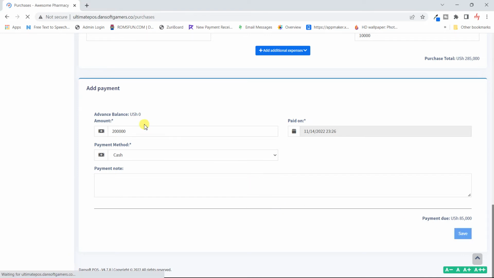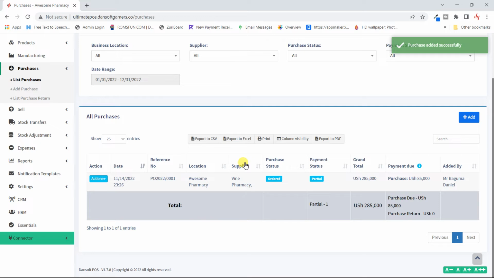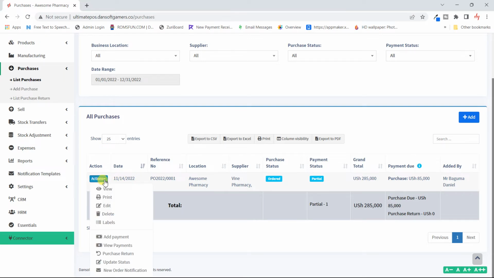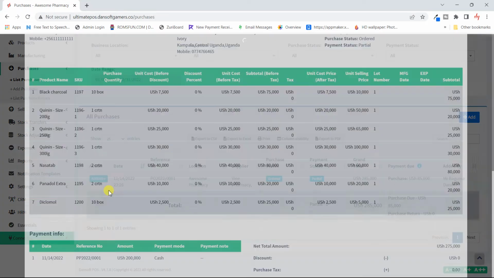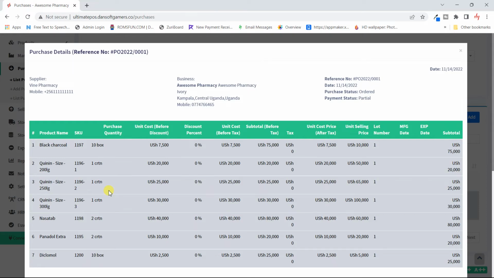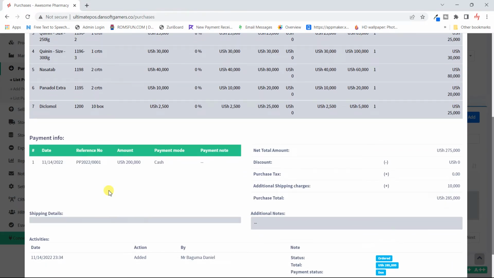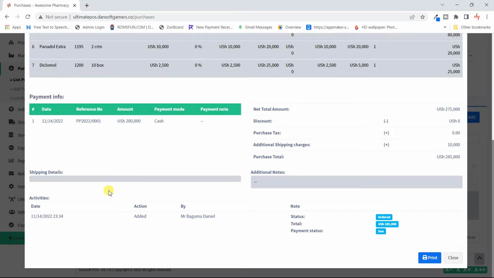Okay, so our order has been placed, and then we made a partial payment. So the grand total was 285,000, but we only paid 200,000. That means that the supplier is demanding us this amount. So now we've sent our order. We can print it. So this is what he will receive, and right now we're in process. The order's been sent, and we're waiting for the supplier to send us our goods.